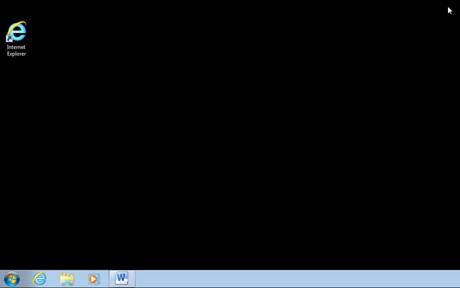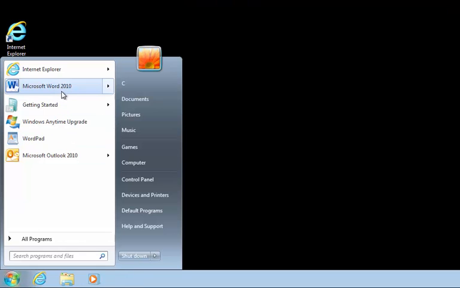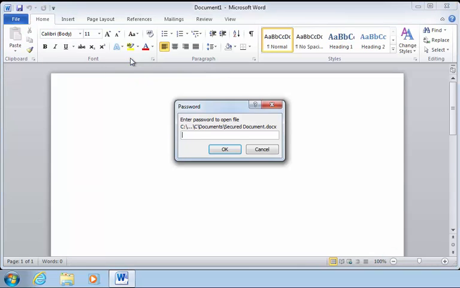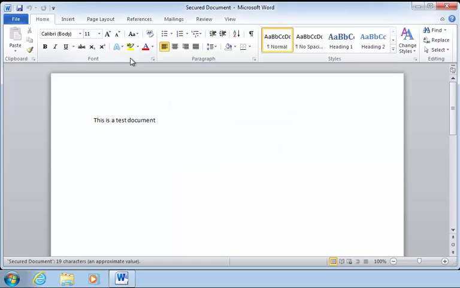Okay, so let's close down the document. Let's open up Word again and let's open Secured Document. And this time, there you go, it will ask us for a password. We type in the password that we just set, click OK or press Enter or Return on the keyboard, and up comes the document.